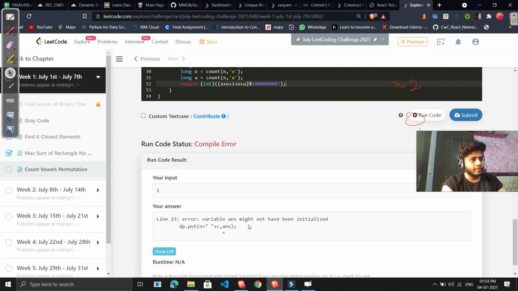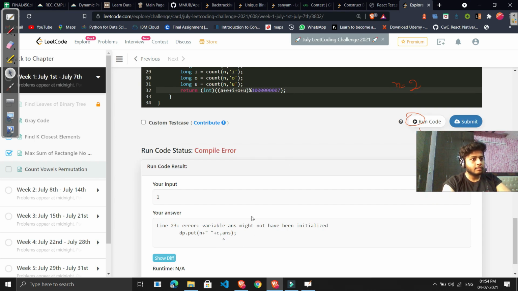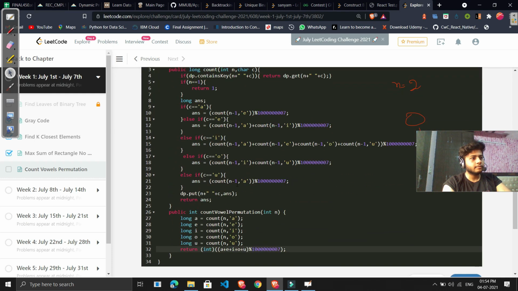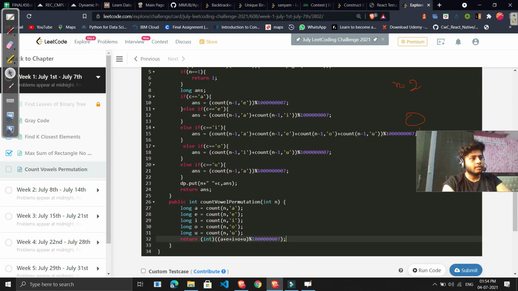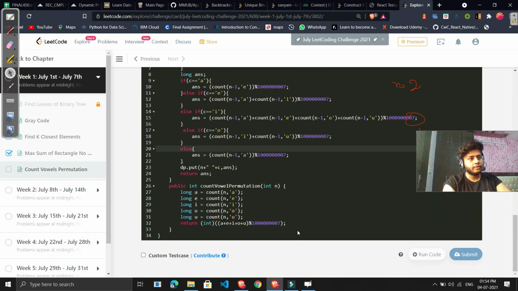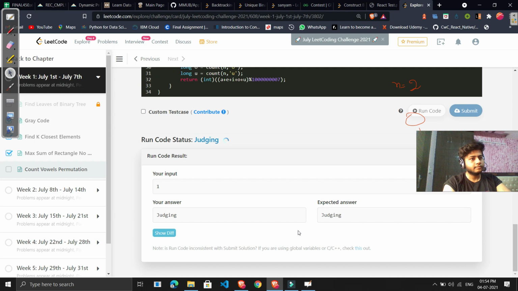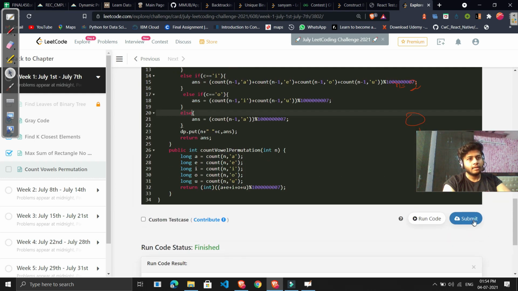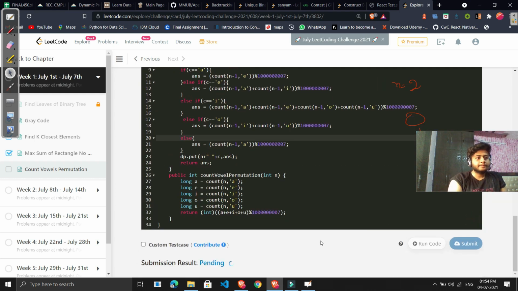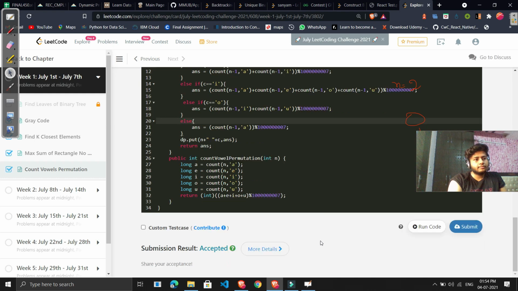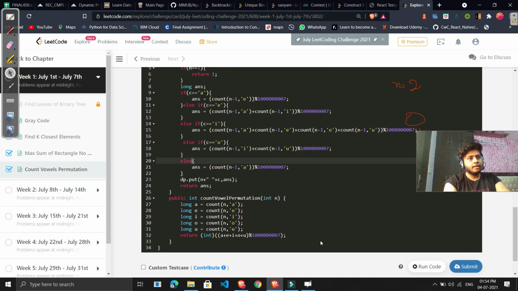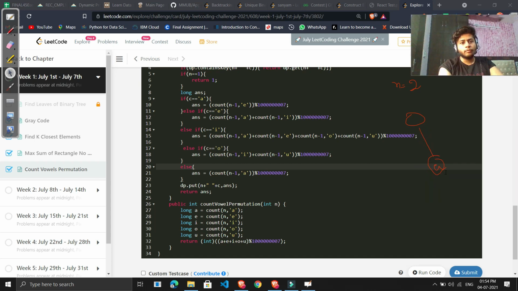Might not be initialized. Okay, answer. Okay, let's take it as an else. Okay, now it will work fine. Let's try to submit it and see if it is working or not. Yeah, it got accepted. Let's take a dry run and move to the other approach of DP.